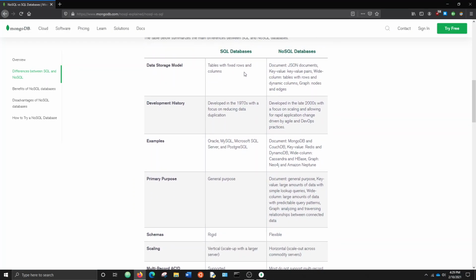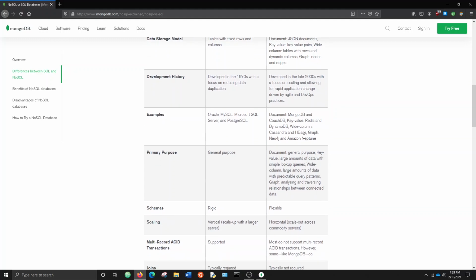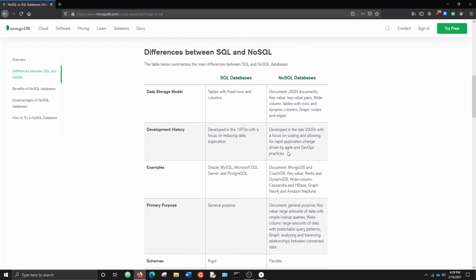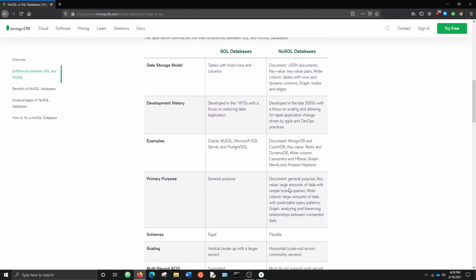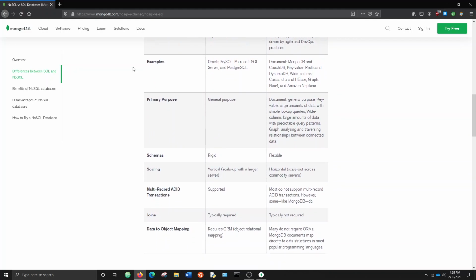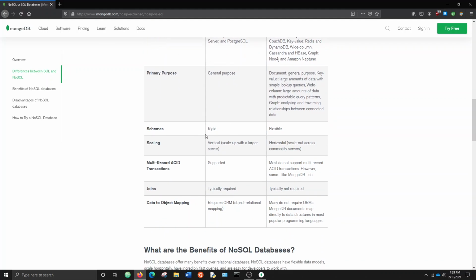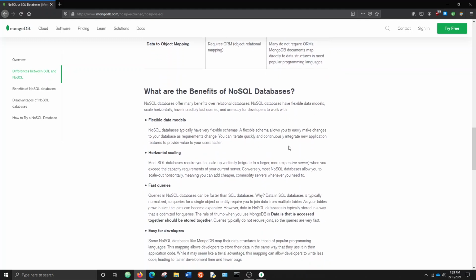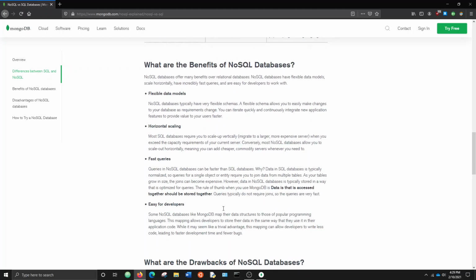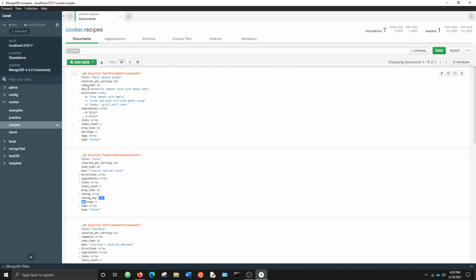Some examples of SQL databases are MySQL and Postgres, and NoSQL databases are like MongoDB. SQL is general purpose, while NoSQL is general purpose, key-value, and handles large amounts of data. You can read this all here; I'll link this at the end of the discussion. SQL databases are good for scaling vertically. NoSQL databases are good for scaling out horizontally. And here are also some of the benefits. Flexible data models, like I talked about here, with these JSON documents.